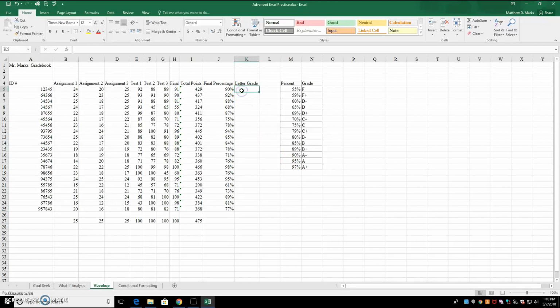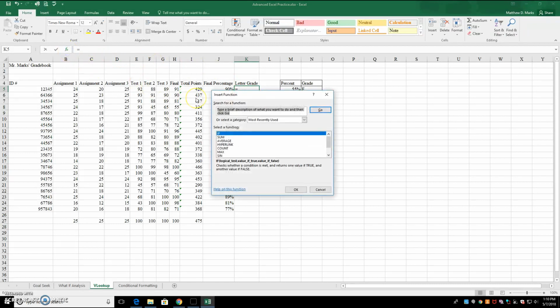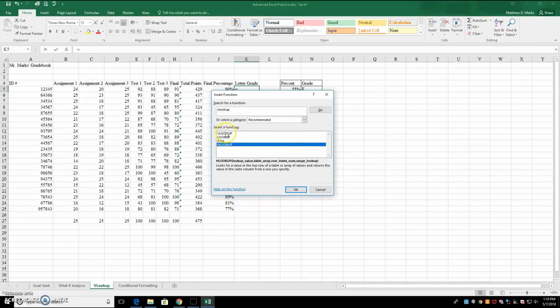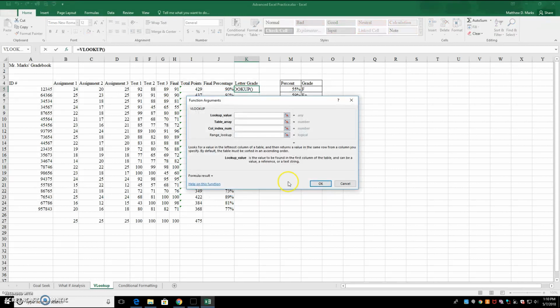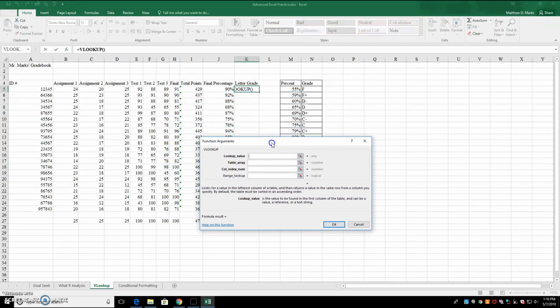So let's click one to get started, K5. If I go to insert function, I'm going to search VLookup, and it will give us an option. VLookup is very similar to HLookup. V is just a vertical table, H is a horizontal table. So VLookup, it's a vertical table. Okay, lookup value. What's our first value we are trying to look up? For this student, their final percentage was 90, so we're going to look up that one.